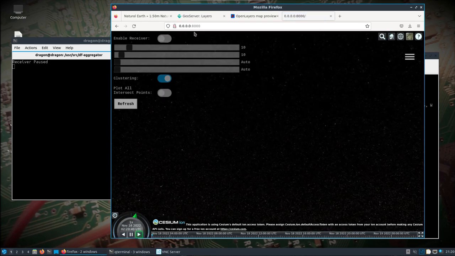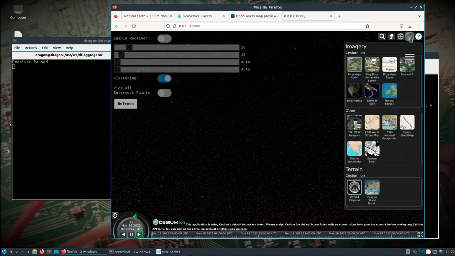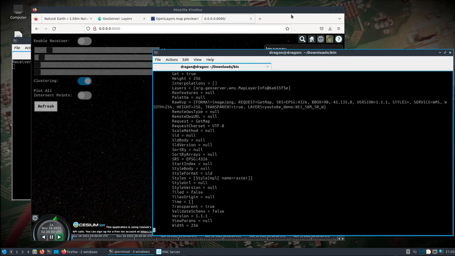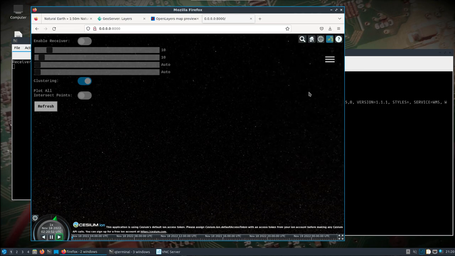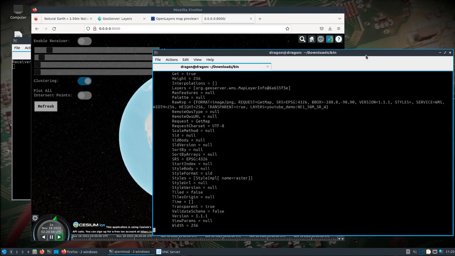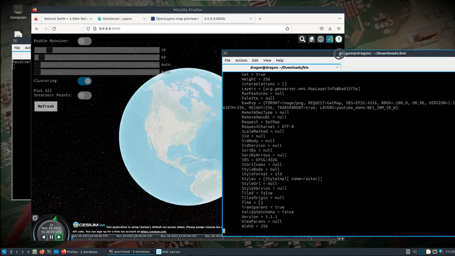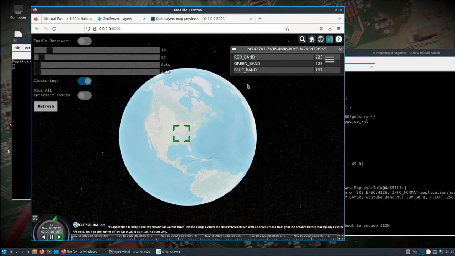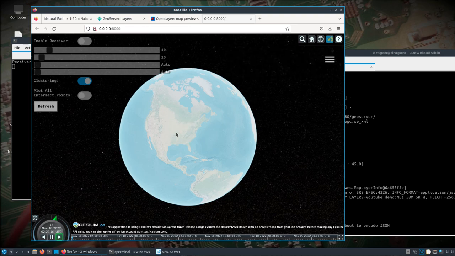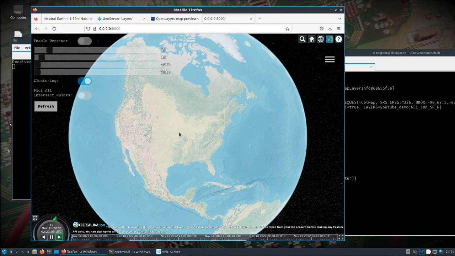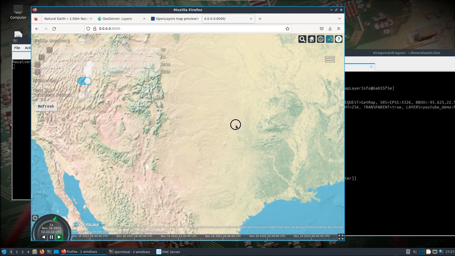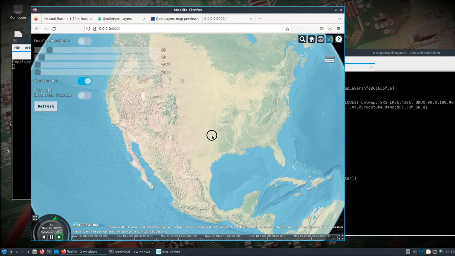Okay, so DF-Aggregator. Let's see if we get the same thing here. So we've got GeoServer in the back here. Okay, I see it's pulling stuff. And let's zoom in. There we go. So we are using that new layer from the GeoServer.